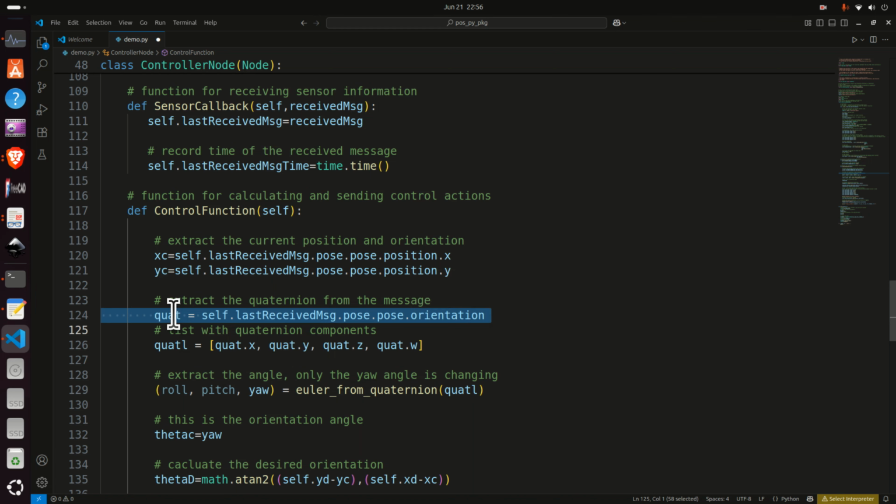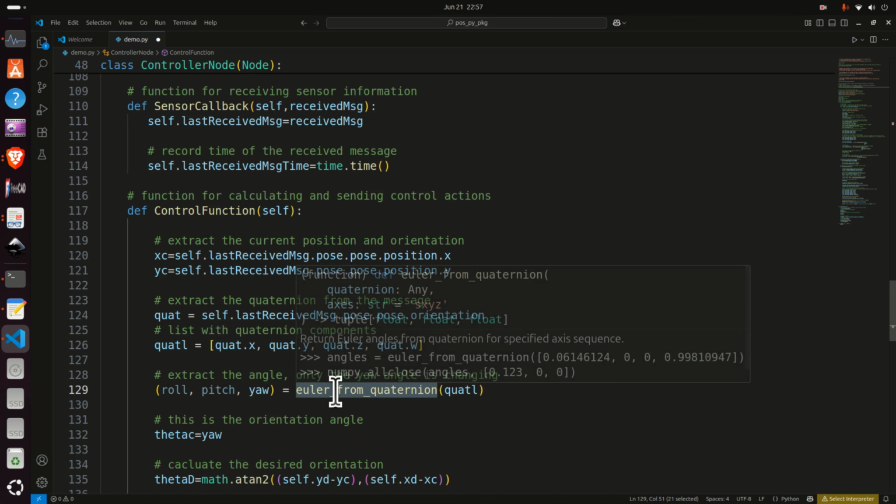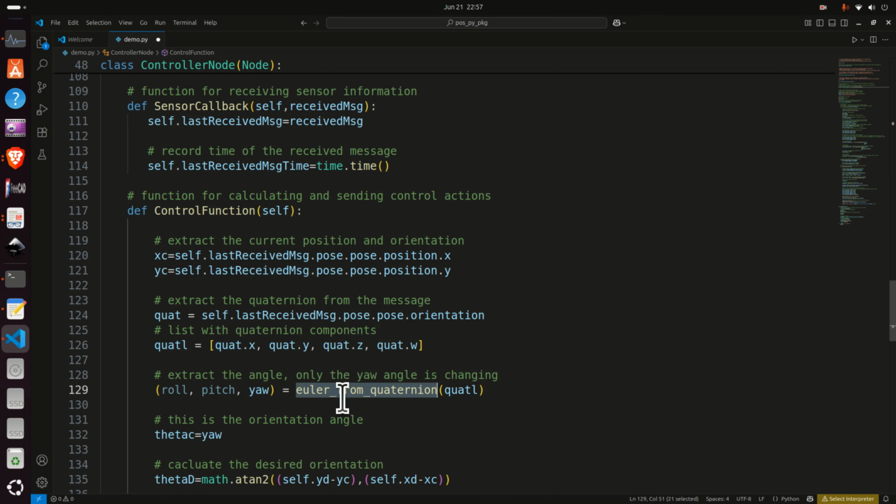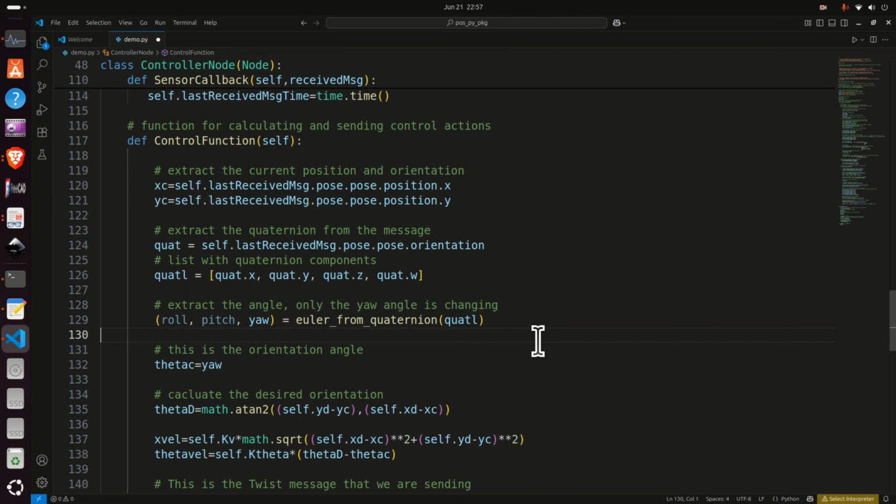So I need to extract the quaternion. Quaternion has 4 components. I'm extracting x, y, z, and w components. And then I'm providing this list with the components of the quaternions to the function Euler from quaternion. This function will calculate roll, pitch, and yaw angles. That is, it will calculate the Euler angles.